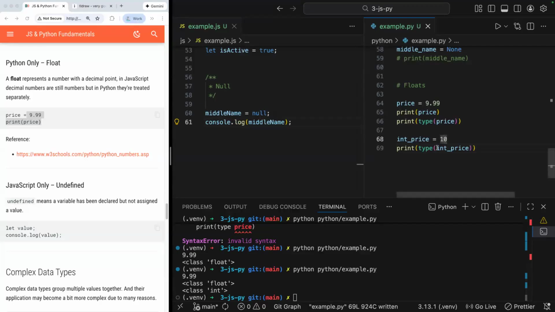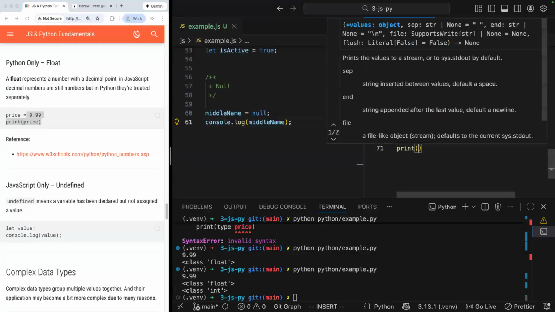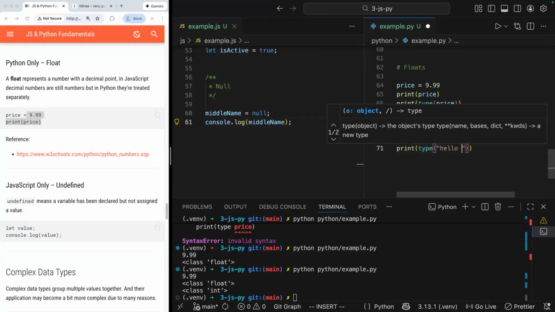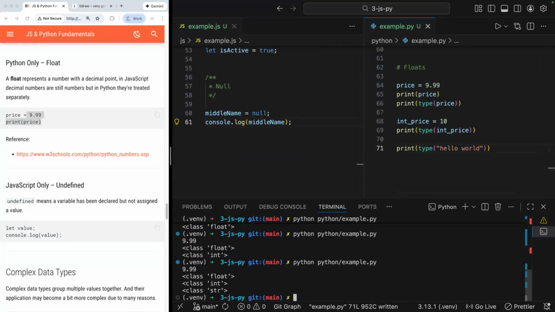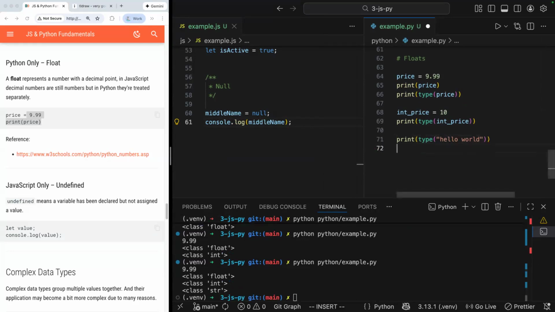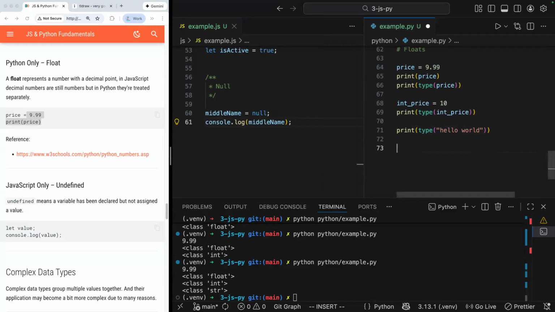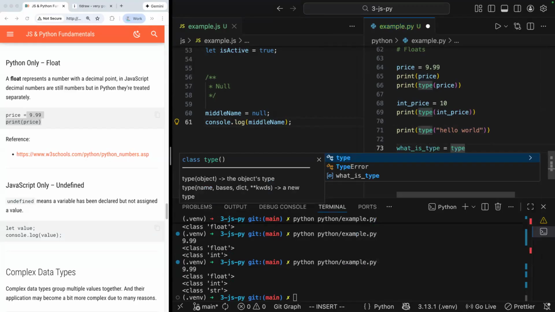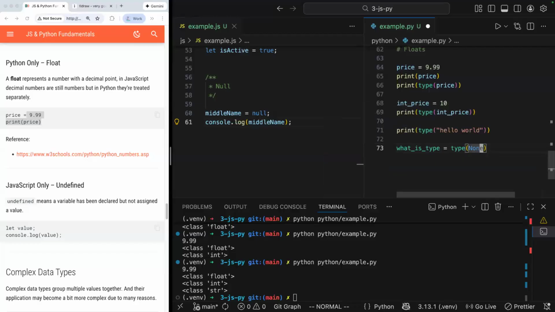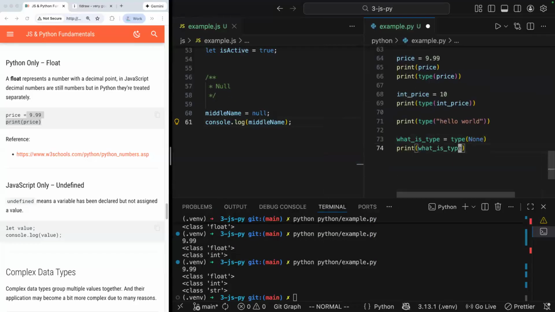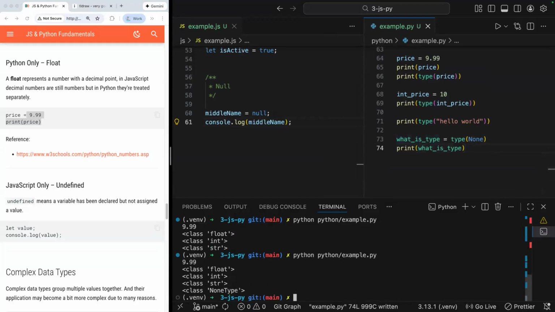So Python does a little work here for us. By the way, you can also do things like print type. If I just want to say hello world, we'll see that that's a string. I could do, what is the type? And since type is a function, which we'll talk about in a bit, it returns a value. And let's just throw in None. And let's print what is type. And we see that None is indeed a type.